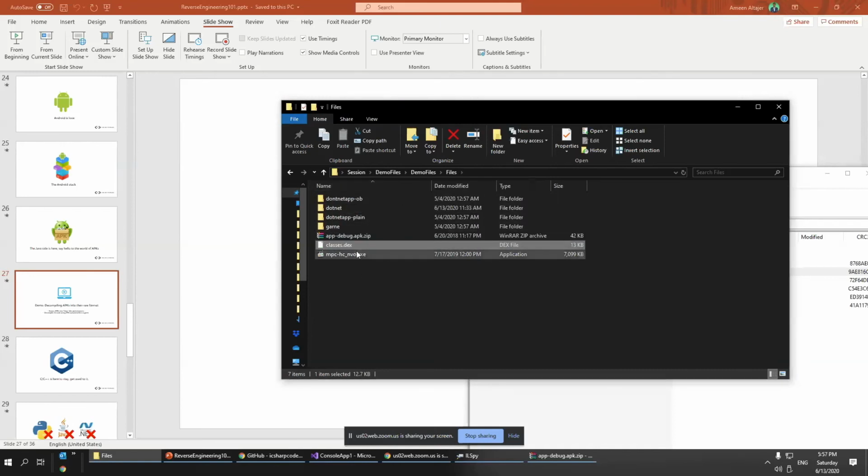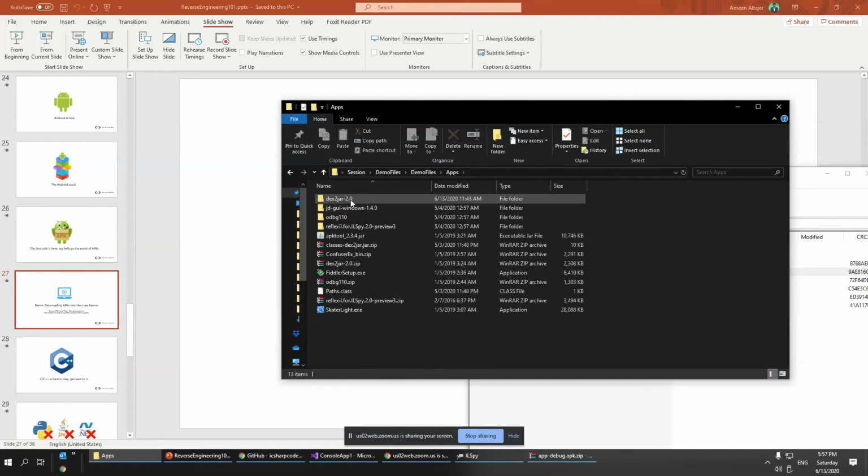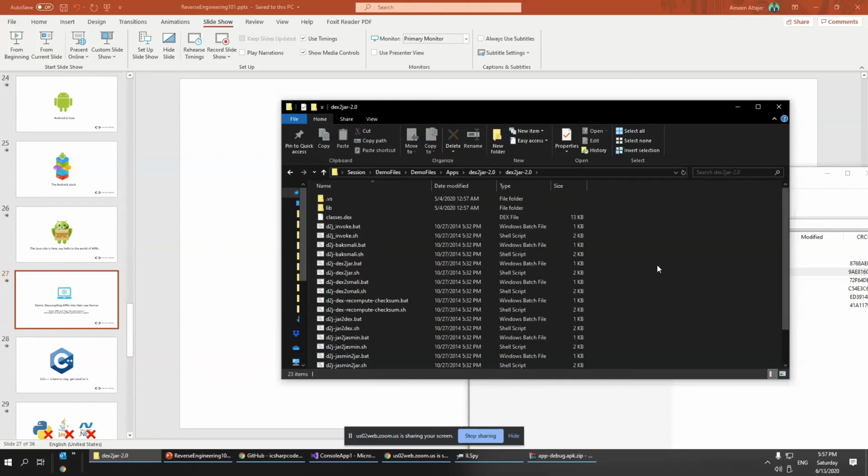And so in order to take that from the DEX format into a format that we can tinker with, we have a utility here that goes by the name of dex2jar, which does exactly that. This is the application. You can also find it on Google if you want to do a bit of homework.